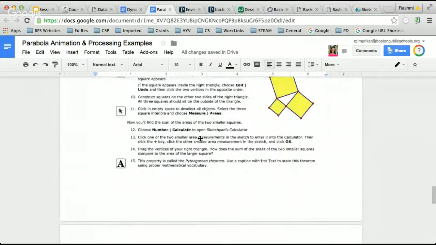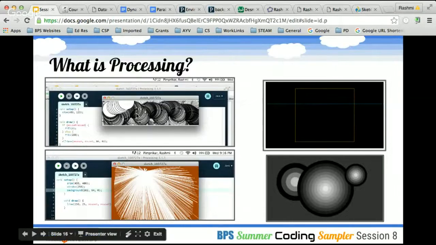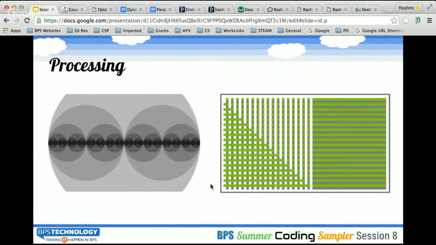What you're seeing here is the handout for the Pythagorean theorem that we talked about. I wanted to show you some of these activities as well, but feel free to take some time and join us for the Processing sessions. These were a couple of other ones which use some iterative principles to draw some of these objects. Again, we'll be covering these in the webinar sessions.